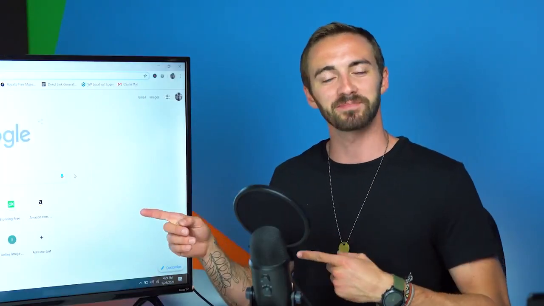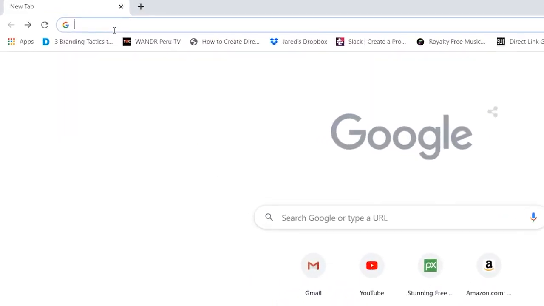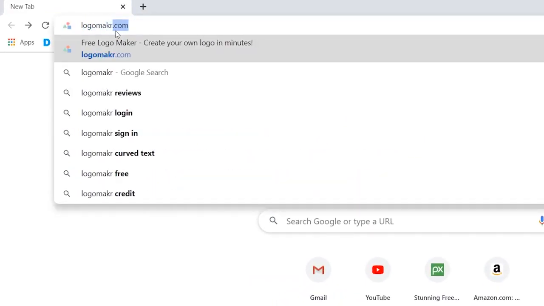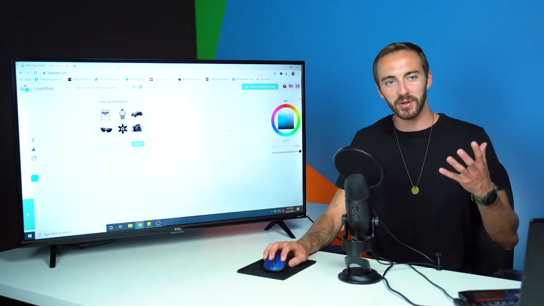So let's get started. Step number 1 is to click on the very first link in the description. Or you can just go over to your web browser and type in logomaker without the e.com. And then you can just go ahead and cancel out of this little tutorial. So I'm going to show you how to use it.